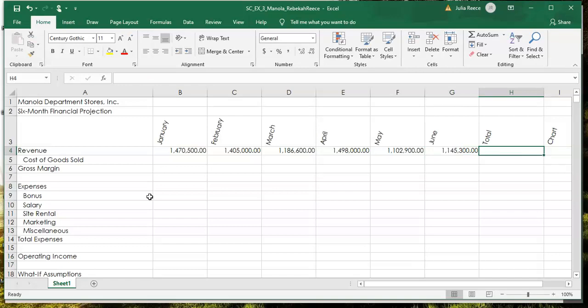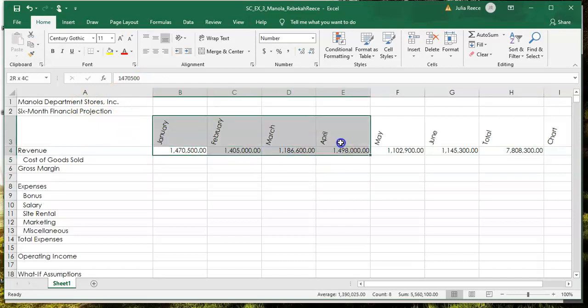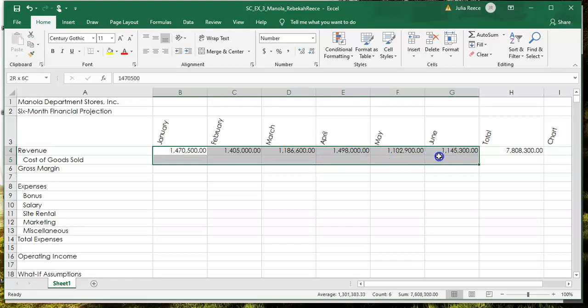Now that we're in cell H4 and we have all of our projected revenue put in for each of the months, we are going to do a sum of this row. While we are in H4, we can come up here to the auto sum button. And if you click that button twice, it's automatically going to add up the numbers that it thinks you want to add up. So in this case, it is adding the sum of B4 through G4. It is adding up all of these numbers, even though not all of them are listed.